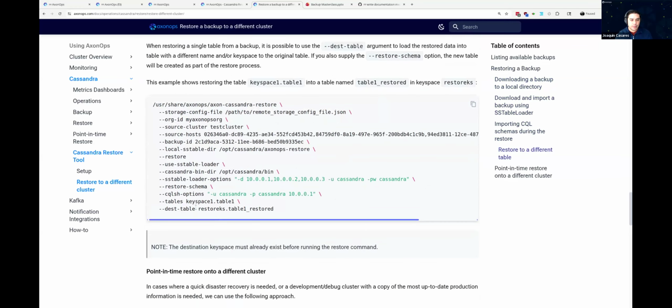And then restore a different table, and we'll do everything we did before. We're using that SSTable loader, but we're also saying we're going to change that keyspace and table name, because we want to run it in our cluster, but on a different data center so we can do our analytics over there. That's possible.